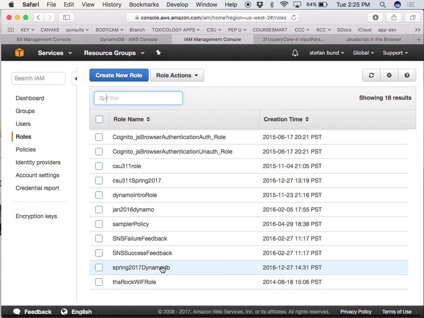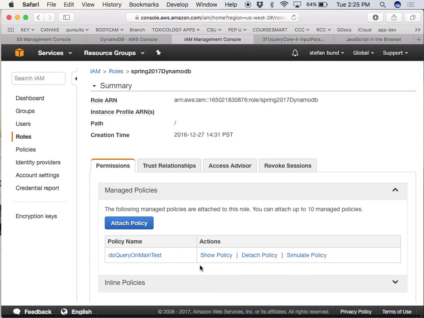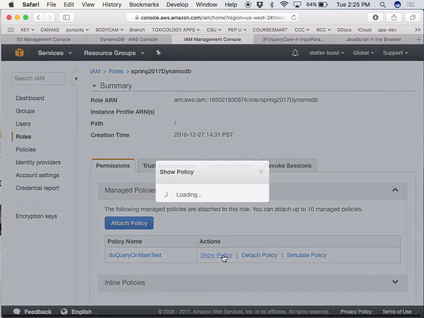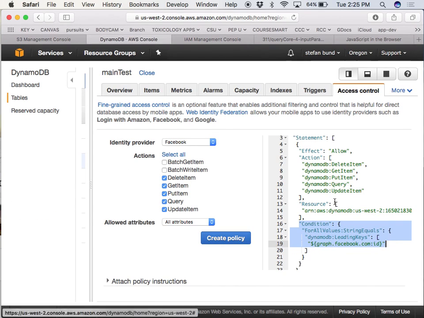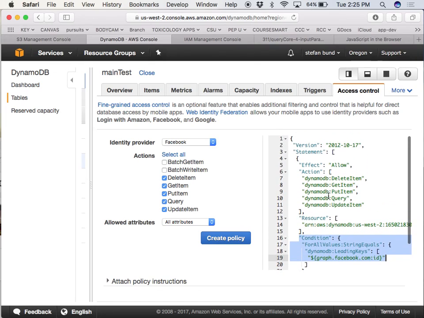So here I've got my role, and inside of that I got my policy, do query on main test, and I can add multiple policies. And you guys will add multiple policies as you do different operations, and you'll do photograph uploads and queries, etc. So you can see that policy directly connects with that DynamoDB access control.